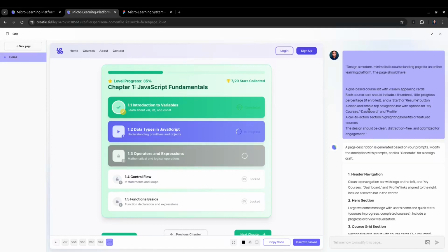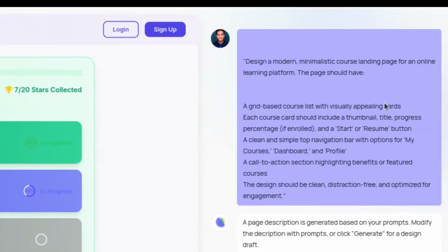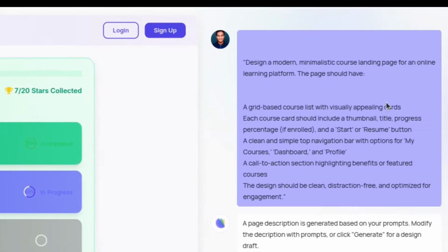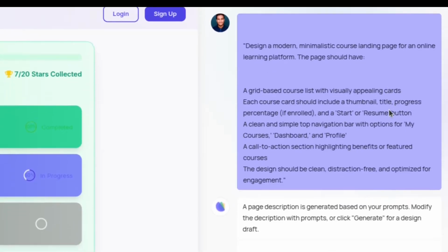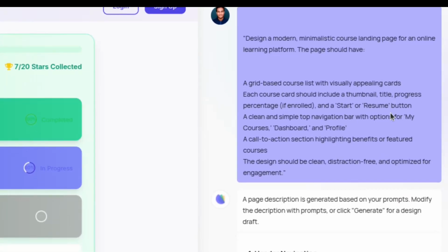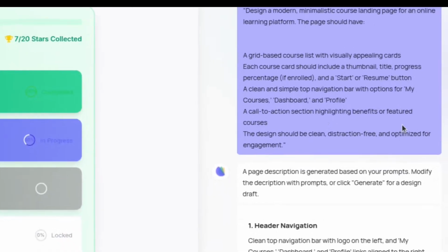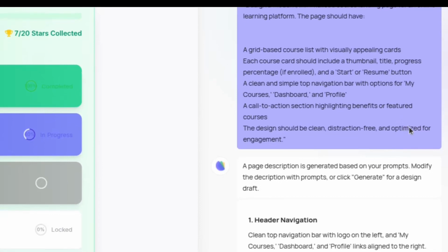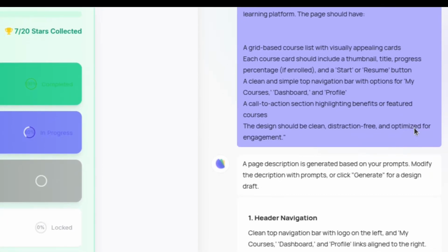So the first prompt I gave was this: design a modern minimalistic course landing page for an online learning platform. The page should have a grid-based course list with visually appealing cards. Each course card should include a thumbnail, title, progress percentage if enrolled, and a start or resume button. A clean, simple top navigation bar with the options my course, dashboard, and profile. A call to action section highlighting the benefits of featured courses, and I asked for the design to be clean, distraction free, and optimized.